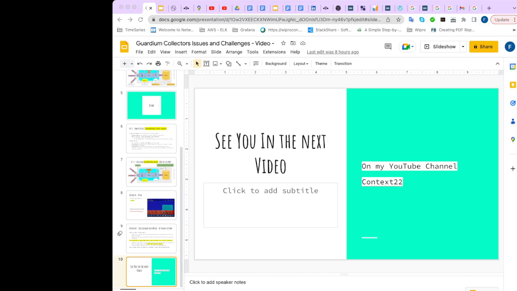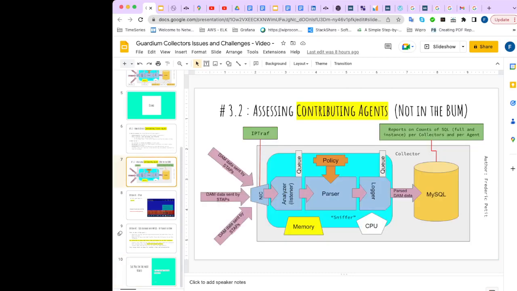The other part, which is to determine the contribution of each agent from how many records and how much SQL have been recorded into MySQL, is for the next video.